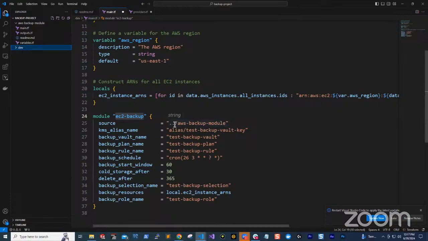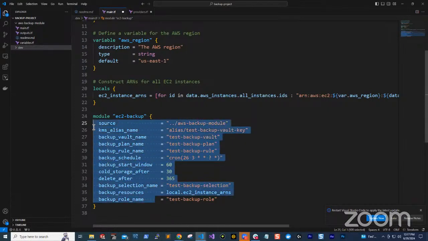So the two dots means go out of this directory. Once you come out of that directory, look for the AWS backup module, which is the name of this folder. So the two dots mean it is going to come outside of this dev directory and go into the AWS backup module. That is where it is going to find the module. And for that module, these are the inputs you have to add for it.